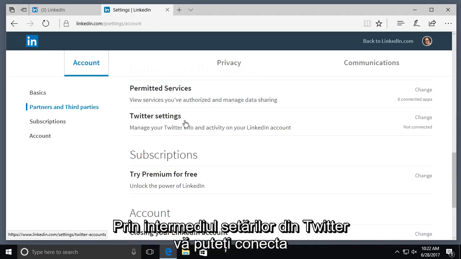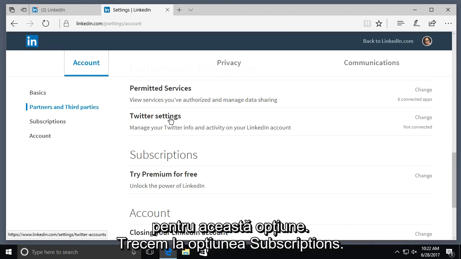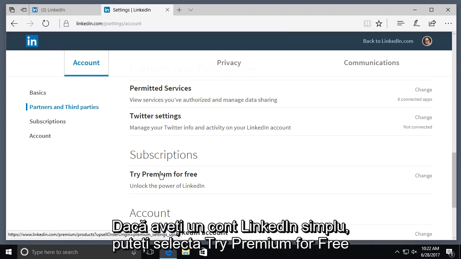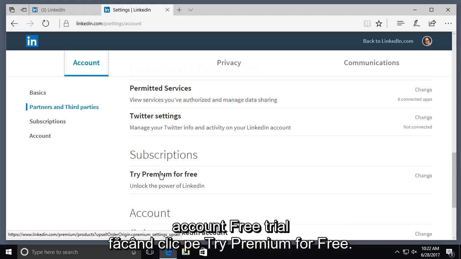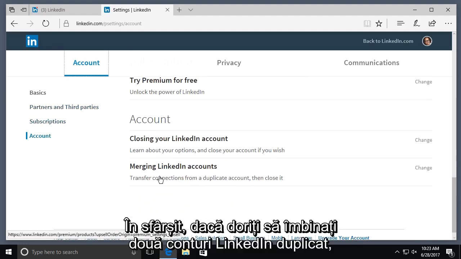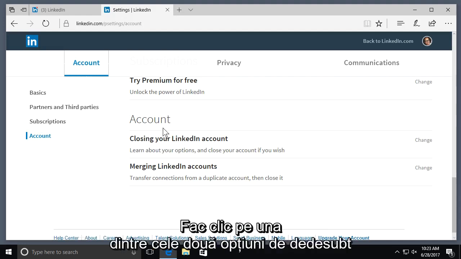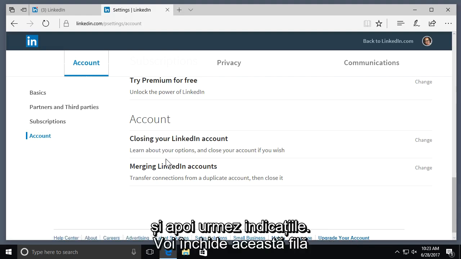Now, via the Twitter settings option, you can link your Twitter account to your LinkedIn profile and configure the settings for this option. Next, under subscriptions, if you have a basic LinkedIn account, you can try a premium account free trial by clicking on Try Premium for free. And finally, if you want to close or merge two duplicate LinkedIn accounts, you can access these options via the Account section. So I just need to click on one of the two options below and then follow the directions.